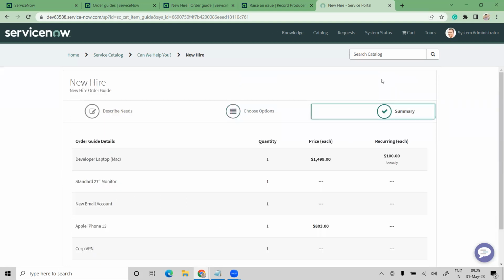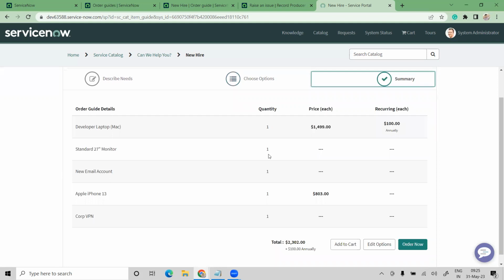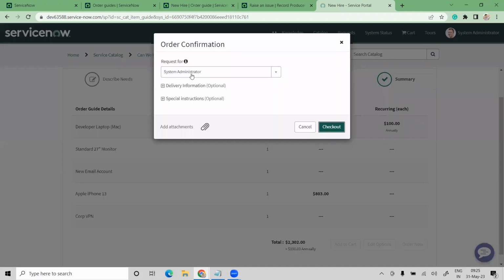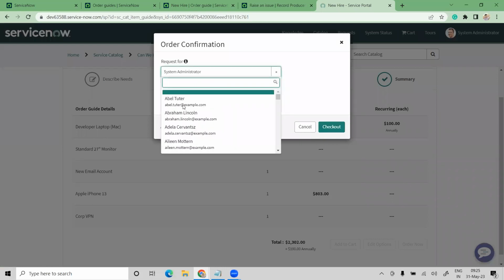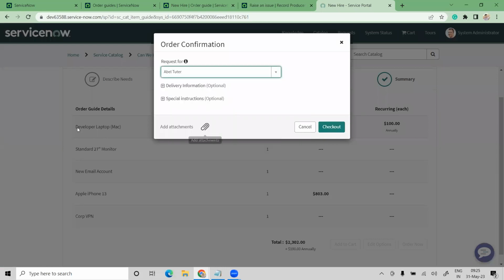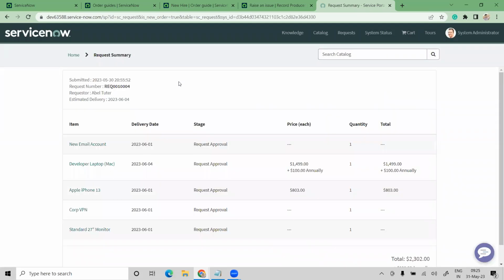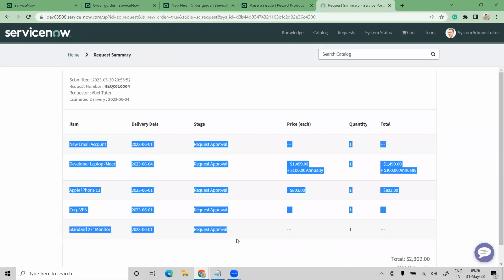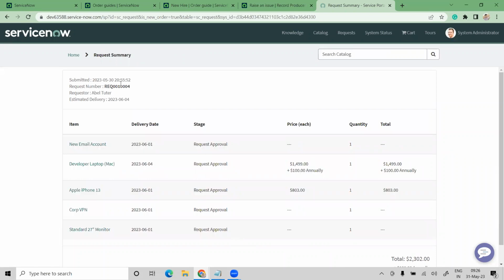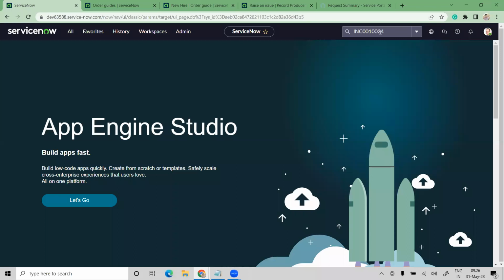Now this is the summary. We are in summary. These are the quantities which we have created, and these are the catalog items in a single request whenever I click on Order Now. Now I'm going to get all the catalog items which are available here: laptop, standard monitor, email account, phone, VPN and everything. Click on checkout. Requested for is nothing but who needs all this. See, now I got only one request for multiple catalog items. Let's open this request and check it out.